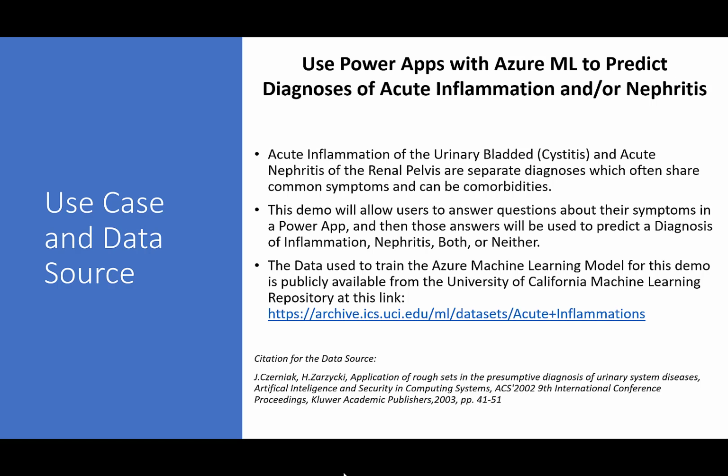Acute inflammation of the urinary bladder and acute nephritis are two separate diagnoses, but they have some overlapping symptoms. So this is a great case for machine learning because you can use different symptoms entered into a survey form and then predict whether somebody has inflammation, nephritis, both, or neither. A link to the data set is in the description of the video and a citation for the data being pulled from the University of California, Irvine site is at the bottom of the page.